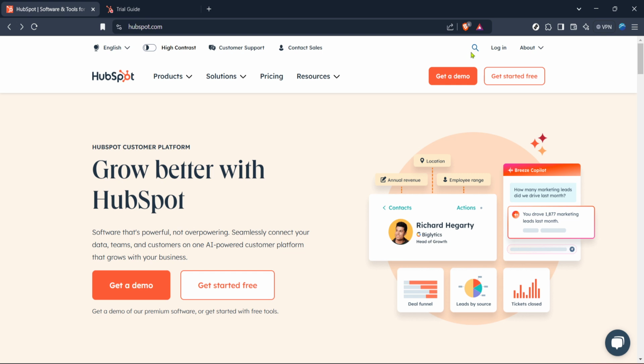Once you're logged in, you'll land on the HubSpot home. This is the base camp for all your operations, providing you with an overview of all your activities and analytics.